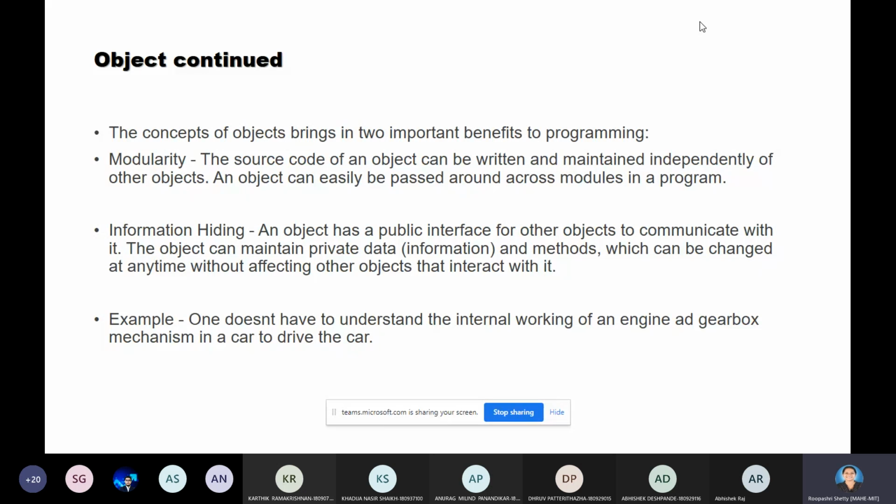Similarly, for the gearbox mechanism, we just want to know its state. Is it in working condition or not? If it is in working condition, what method should I apply to drive the car? I should change the gear, I should accelerate, I should apply the brake. All these are the methods I call for my car to move. But how the gearbox works, how the engine works is not required for me. So that is the concept of object-oriented programming or information hiding.